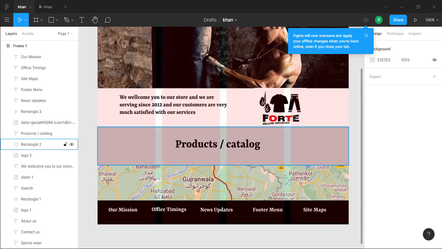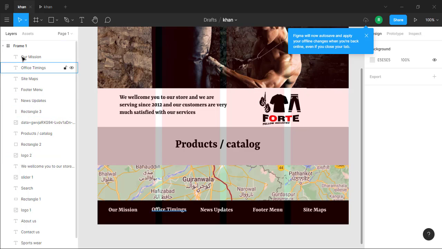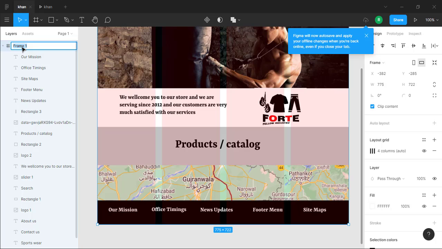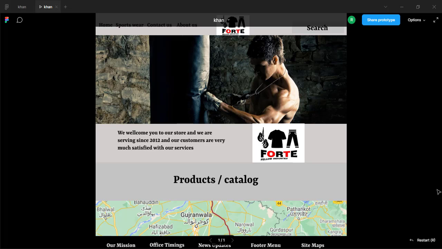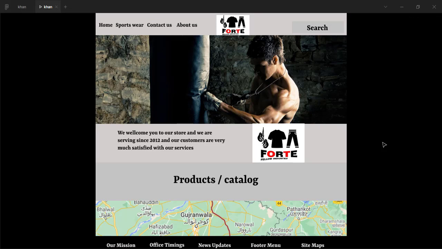If I want to change the background, let's go to the frame. You can double click it and rename the frame, like web, so the frame name would be changed. Then let's go to the color. If you want to give a color, like let's say I'm going to give this one, it would be automatically saved. So the color has changed, you can see the background color of the web, and this is a nice clean web which we have designed. You can design anything, it would be perfect.